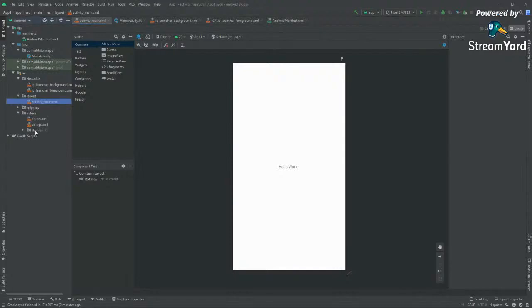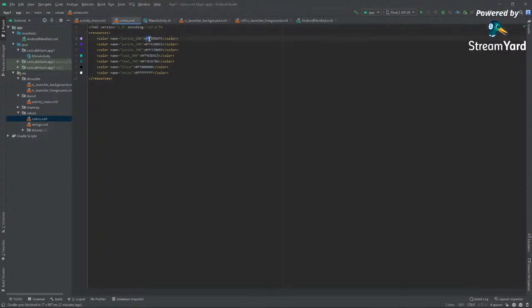In the values, there are three things: colors, strings, and themes. So in colors, you write all the color code. You save these color codes. Like after writing purple 200, this color code will automatically go at that place.